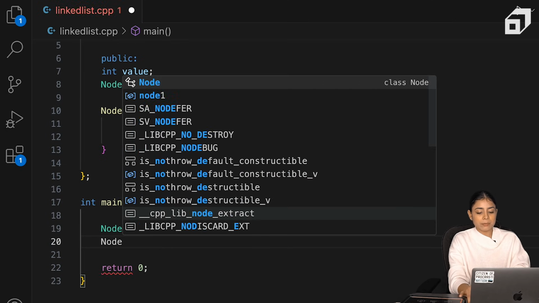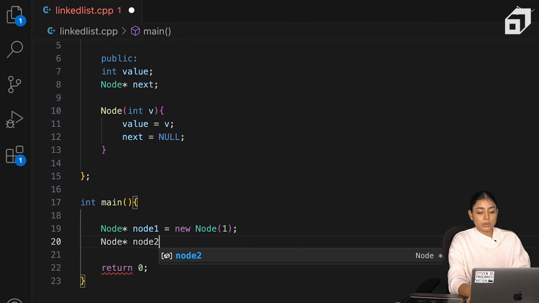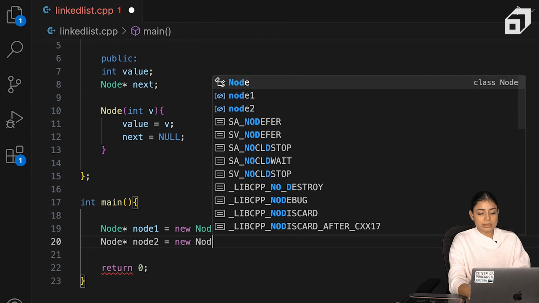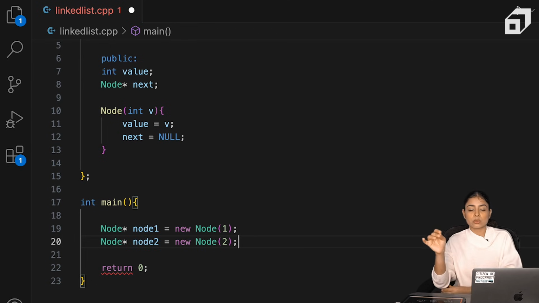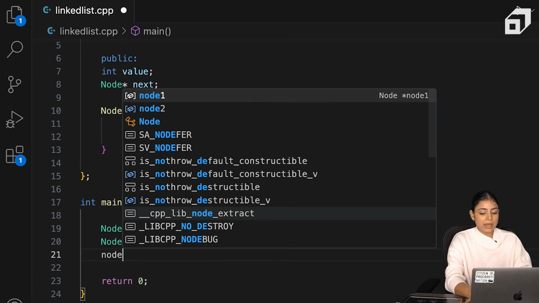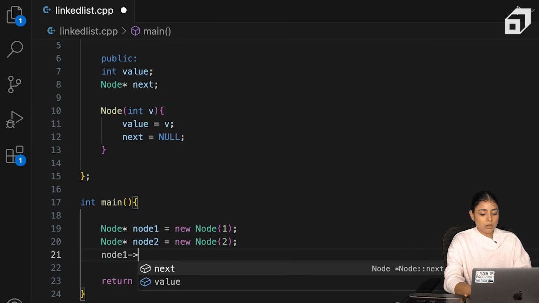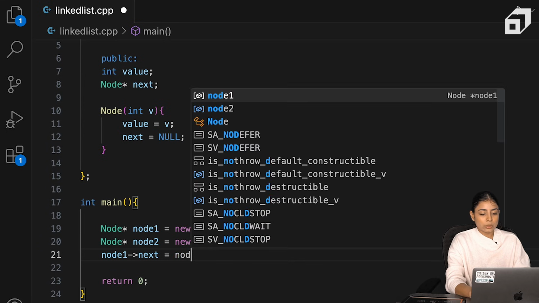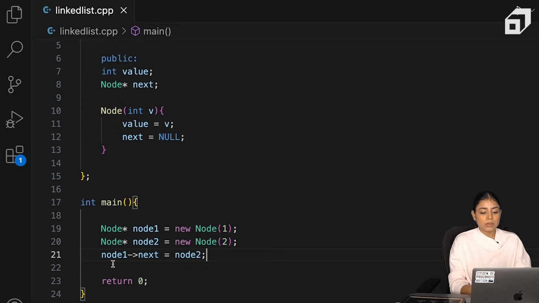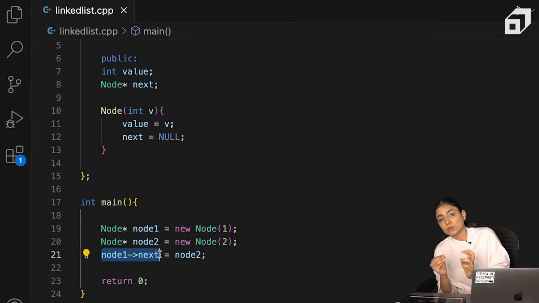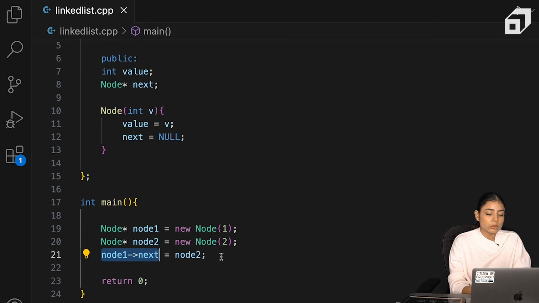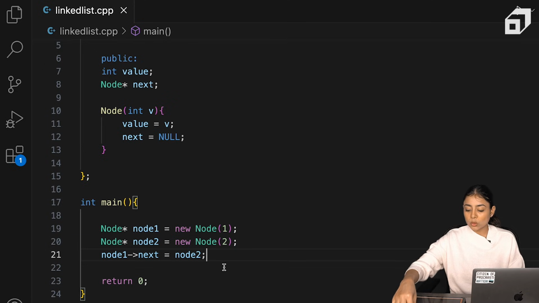Alright, and for example, I want to add another node in my linked list. So I can say new Node 2, and I've stored value 2 in this new node, and I can make node 1 point to node 2. How? I can say node1 next is equal to node2. Next of node 1 is equal to node 2. So now these two nodes are connected to each other.